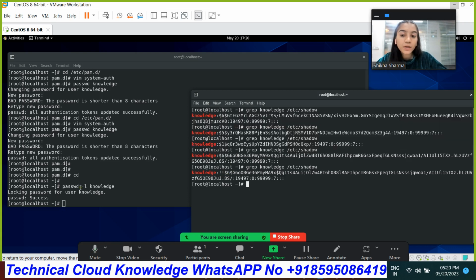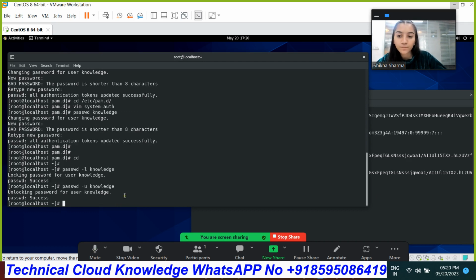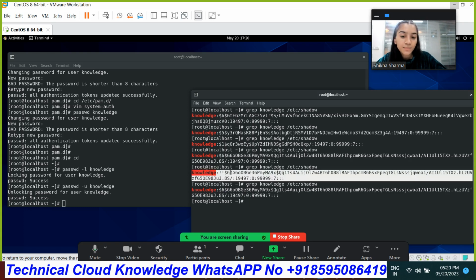So what happens when you lock the password? It will show you a double exclamation sign before the password. But when you unlock it, it will show you the earlier case, whatever the situation was before. Okay, now grab it. So when this type of situation comes, you can answer that the password is locked, and the password is unlocked.